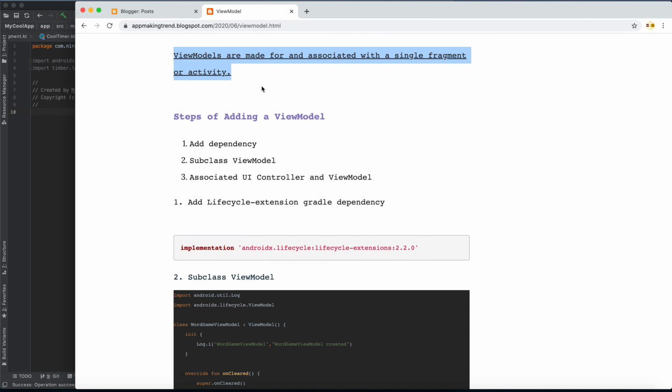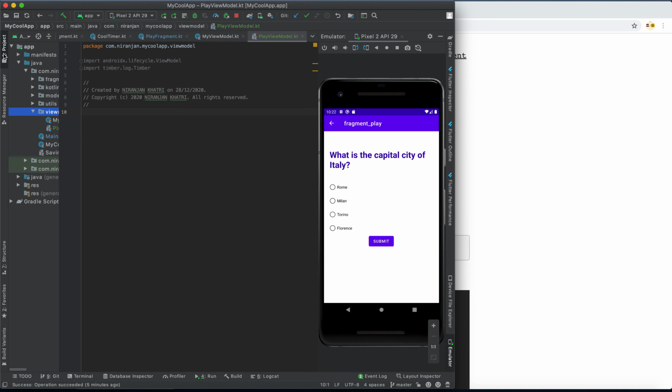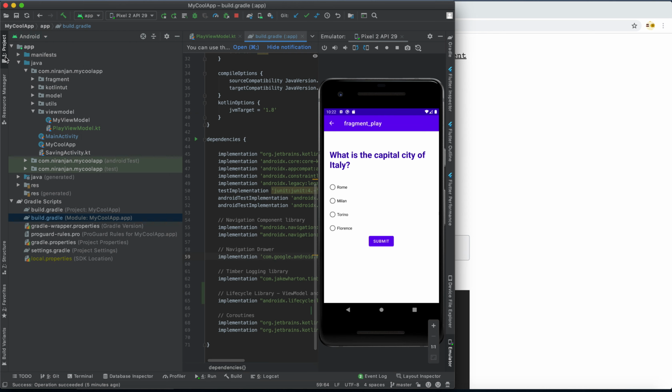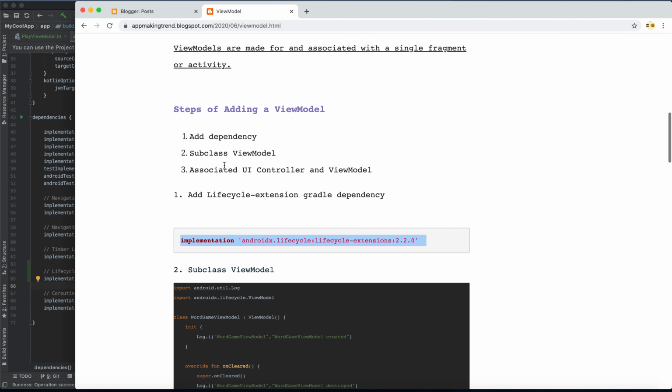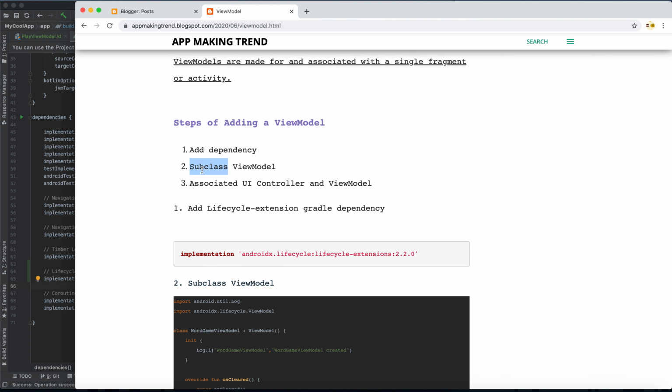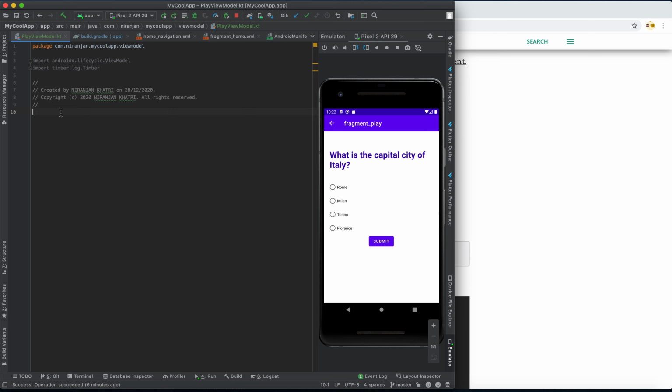Obviously I told you that ViewModel is one of the library classes provided in the lifecycle library. So we will have to implement this library. And actually I will show you in my project. I have added this lifecycle library, which includes ViewModel and LiveData automatically. So I suggest you add this library and sync your project, then we are good to go. And the second step is we will create a ViewModel subclass.